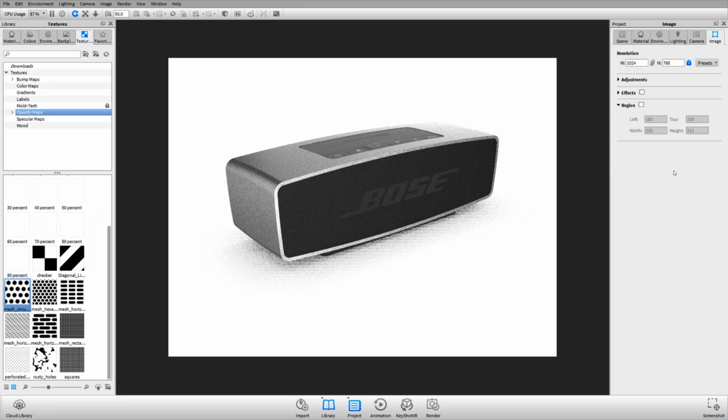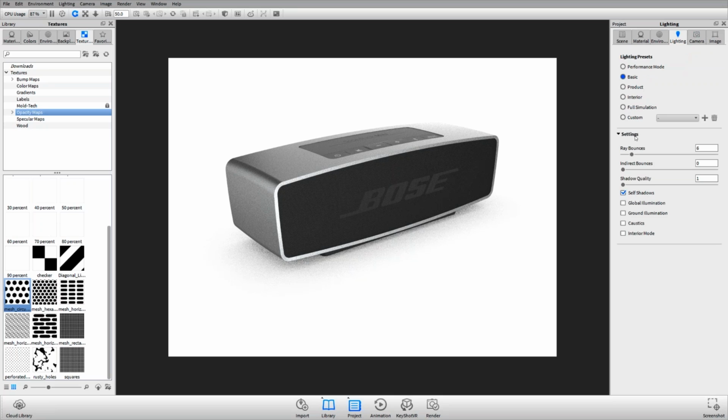So let's talk about lighting. In 6, we added what we are calling lighting presets. These are preset lighting modes, and these are a great start, but it's also going to be helpful to understand what's happening behind the scenes here. One that I use a lot is performance mode. What this does is it turns down your ray bounces, and it disables a lot of our more advanced settings like depth of field or global illumination.